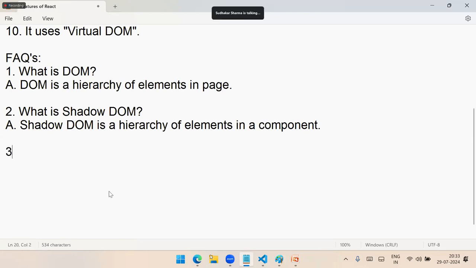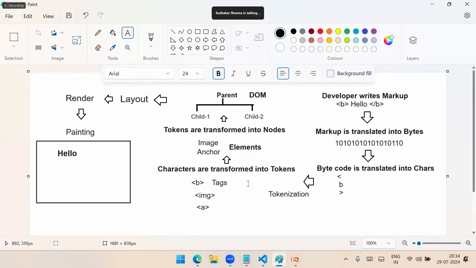Now we need to understand what is virtual DOM. So we have DOM and shadow DOM and virtual DOM. What is this virtual DOM? What is the concept of virtual DOM? Actually, the concept of virtual DOM is simple.